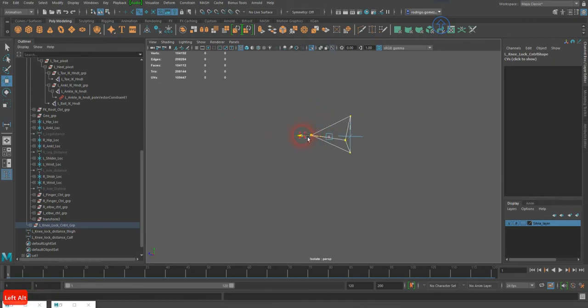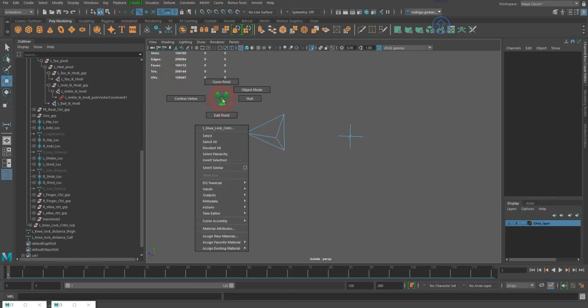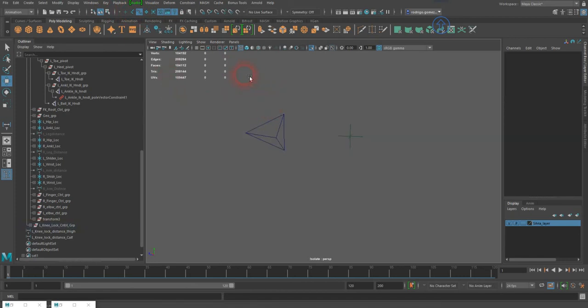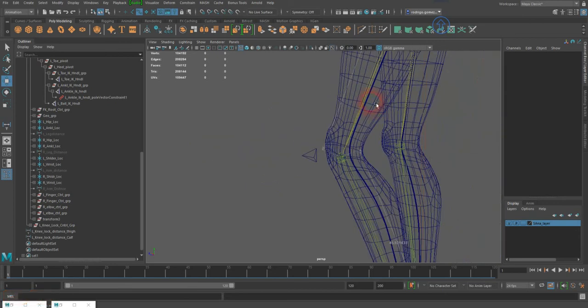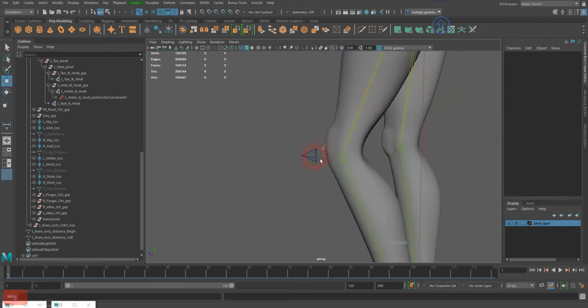I need to move the vertexes. I cannot move the object by itself, because it will lose its pivot point if I move it by object and not by component. So here it is. I'm going to get out of isolation. Now I'm going to move it back a little bit so it's closer to the knee itself. There we go.